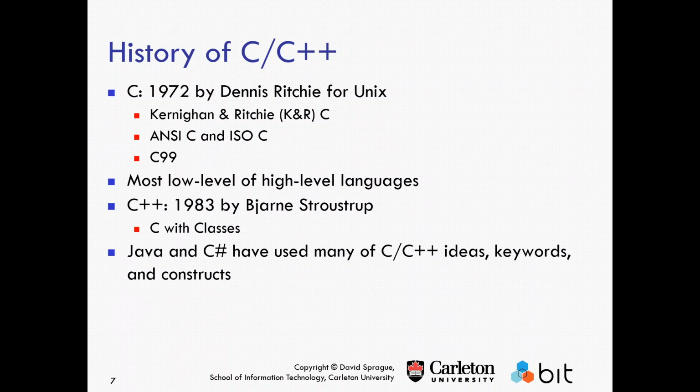C Sharp is built from the ground up, looks like C. Python has a lot of stuff that looks like C. A lot of the ideas for C and C++ get applied in all sorts of other languages. JavaScript even uses these languages. The ideas, keywords, constructs, the approaches for C and C++, many of them are found in almost all programming languages, or most heavily used programming languages nowadays.